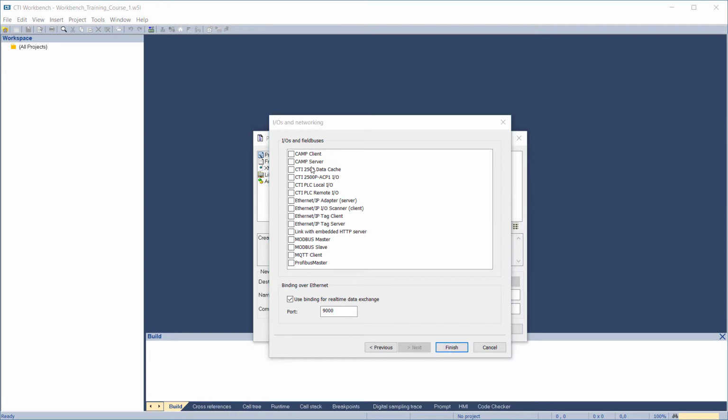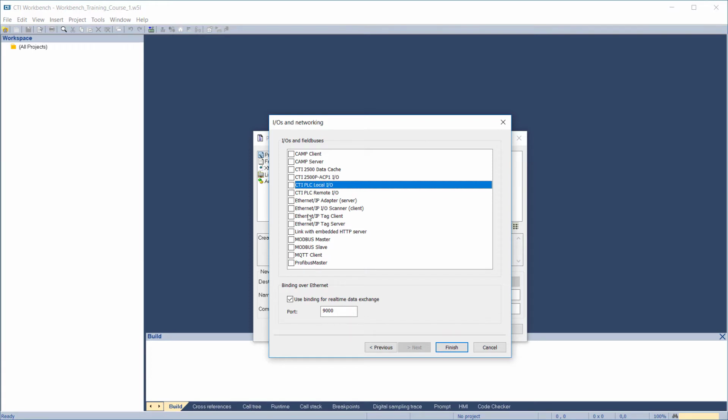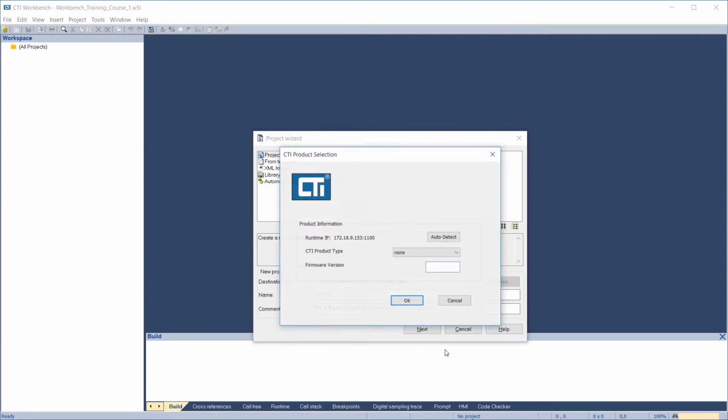On the I/O and networking dialog, add the communications channels you plan to use, including local, remote, and Profibus I/O, if this project is for a CPU. You can also add these later, so the choice is not critical at this point. Leave the remaining items at their default settings, and click Finish. This will bring up the product selection dialog.